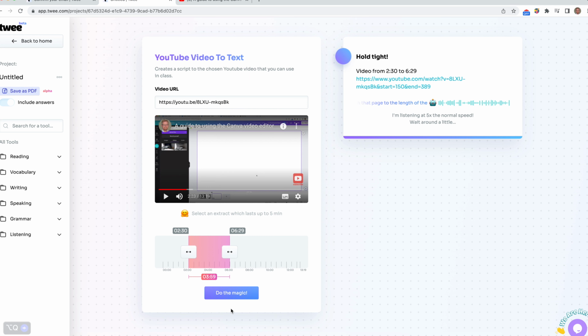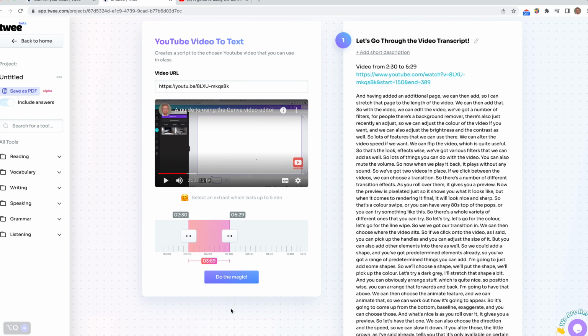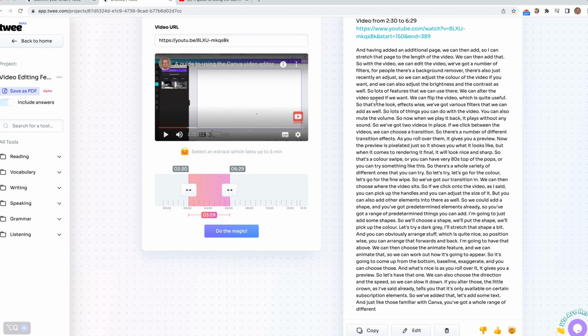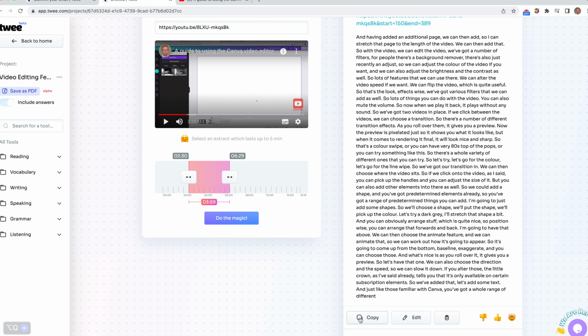So as you can see, it's listening at 5 times its normal speed, and it's going to take a moment or two just to process all of that. So you've then got that text, which you could then obviously format. You could copy that from the bottom, or you could edit it directly, copy that, and take that into a document and use that as a prompt or some element in your class.